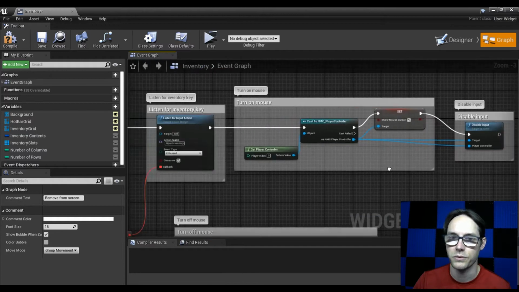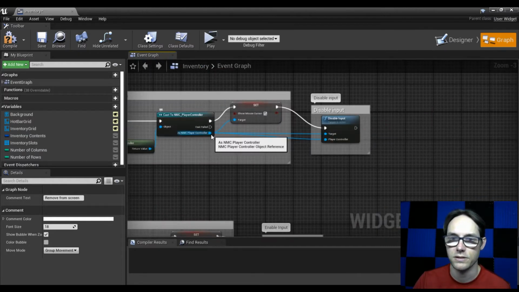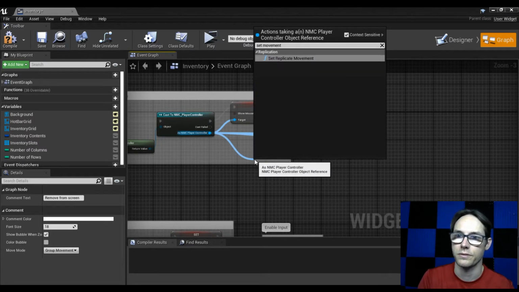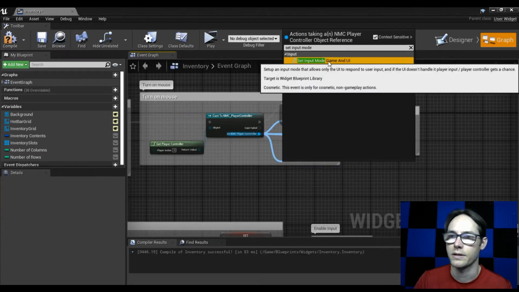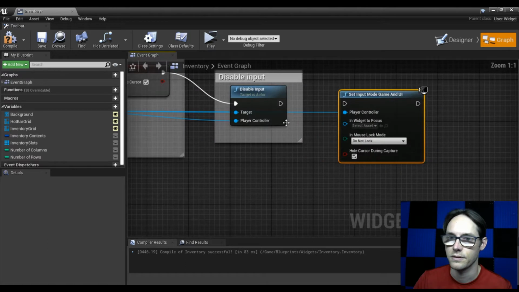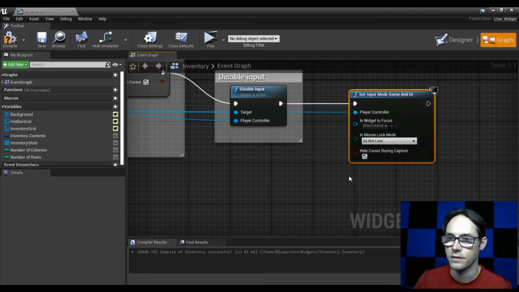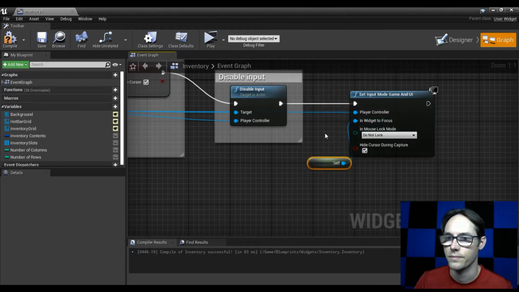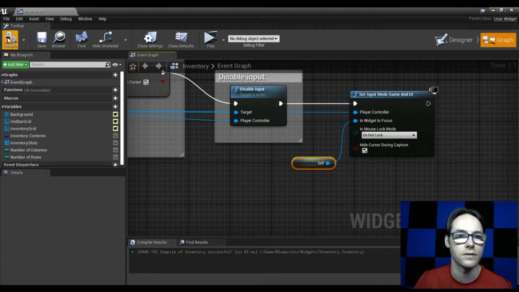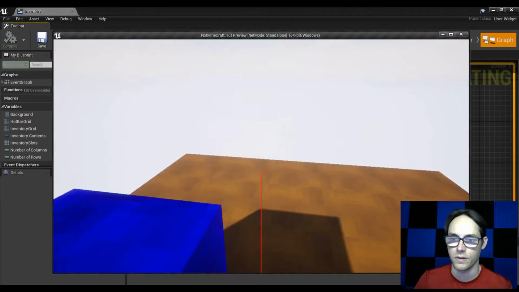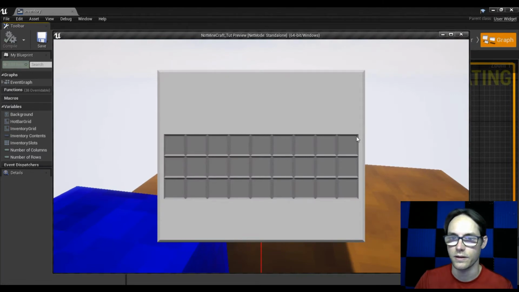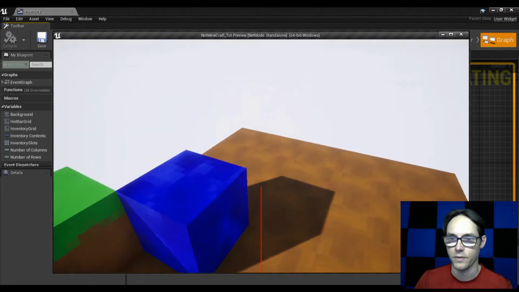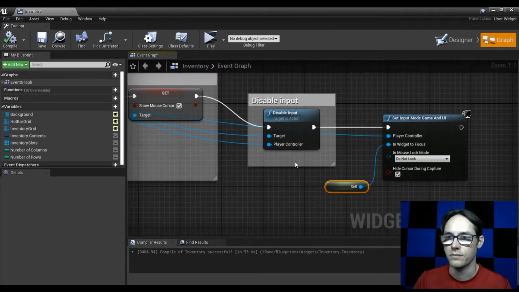And then when we open the menu, let's change this to, we'll do set movement, or sorry, set input mode to UI and game only. And then the widget for focus will be the one that we're currently in. So let's do self. All right, so I'm in. If I click and drag, nothing happens. If I exit, movement is back. Okay. Good enough.